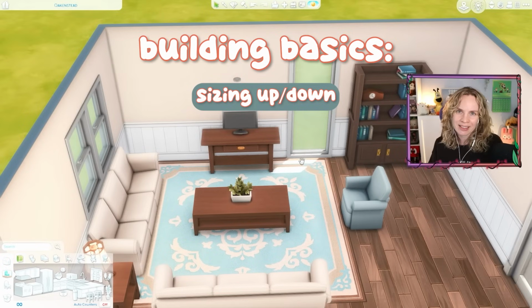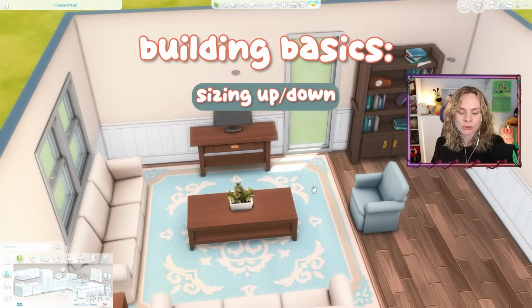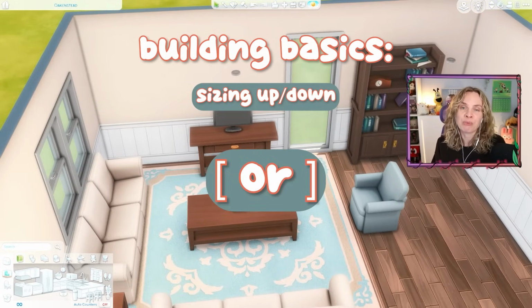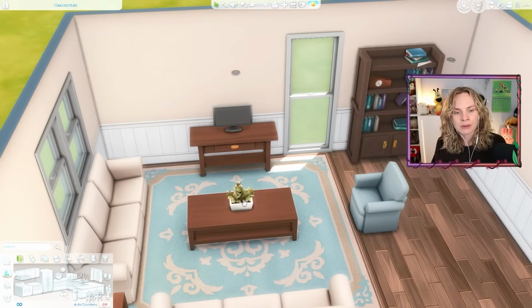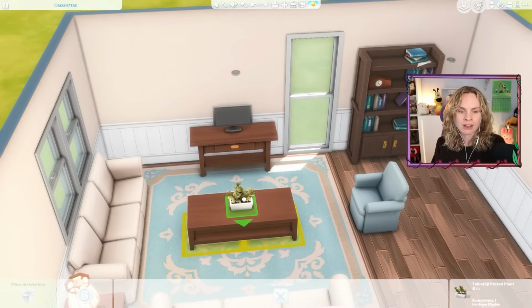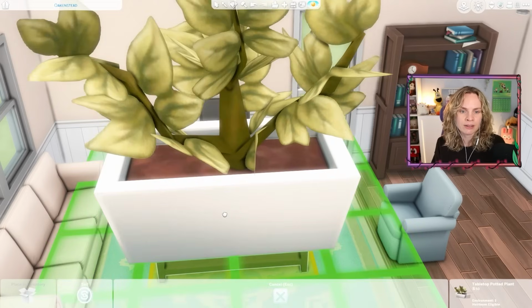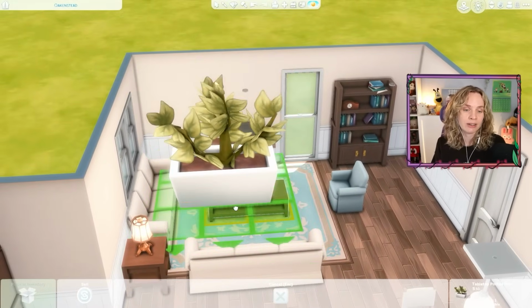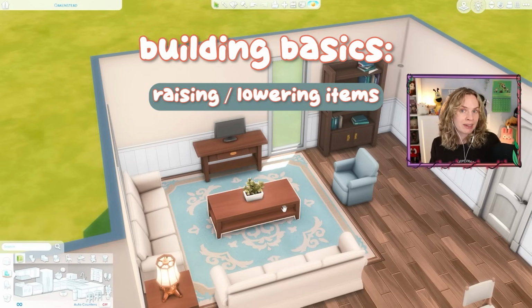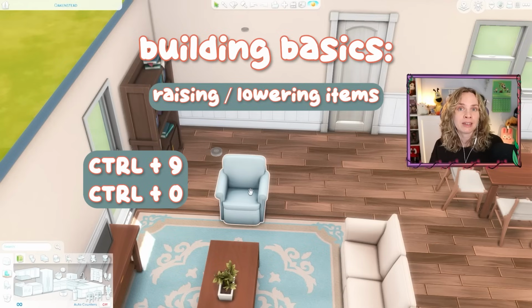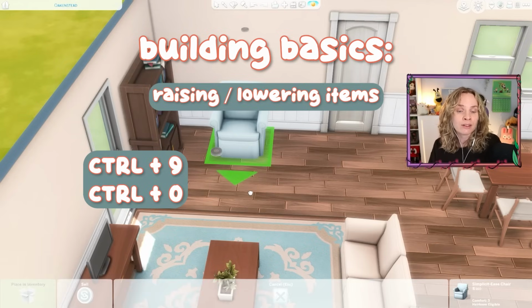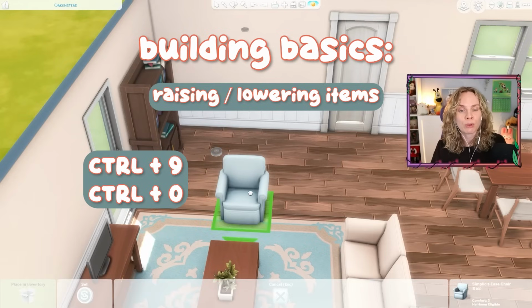Then there's sizing things up and down, which you can do by using your right and left bracket keys on your keyboard. So just grab whatever item you want to size up. Say we want to size up this plant. We're just going to select it and then press either the left bracket key to make it smaller or the right one to size it up if you want a giant coffee table plant. And then last but not least, there is raising and lowering items as well, which you can do by pressing Control 9 to raise things or Control 0 to lower things.